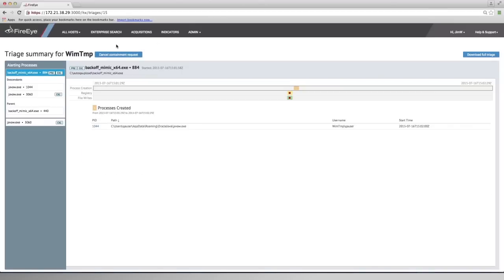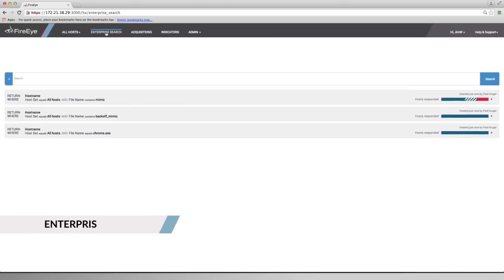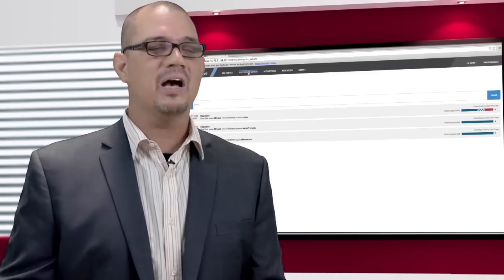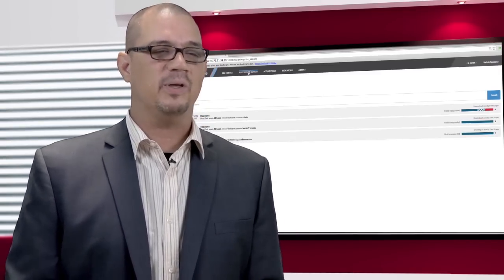So what I'm going to do is leverage off of our new capability called Enterprise Search. Now, Enterprise Search allows you to quickly look at all of your endpoints to determine if the attack has taken place there. It's going to get your systems that are on network, it's going to get your systems that are off network, and even if they're turned off right now, as soon as they come up, we will ask for that information from the endpoint.